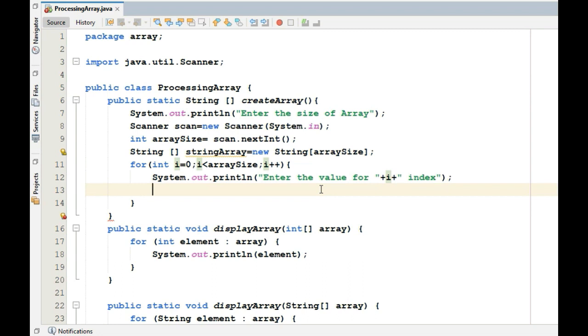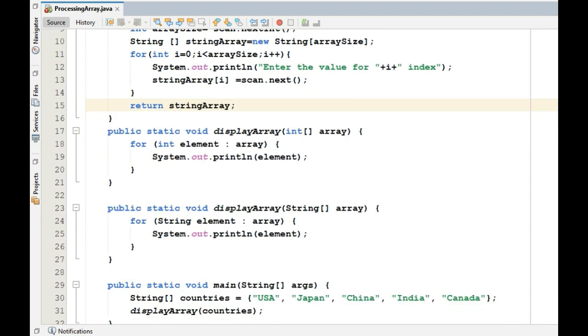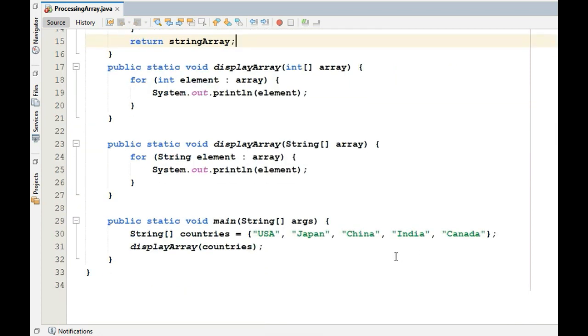The i variable can also be used for accessing each index of the string array respectively. As I want to assign a specific value to each index, I should write stringArray, and inside the square brackets I should write i, and after the assignment operator I have to use the scanner object's next method for reading the string data from a console. Finally, I have to return this string array. The method is completed. Now we should call it inside the main method.